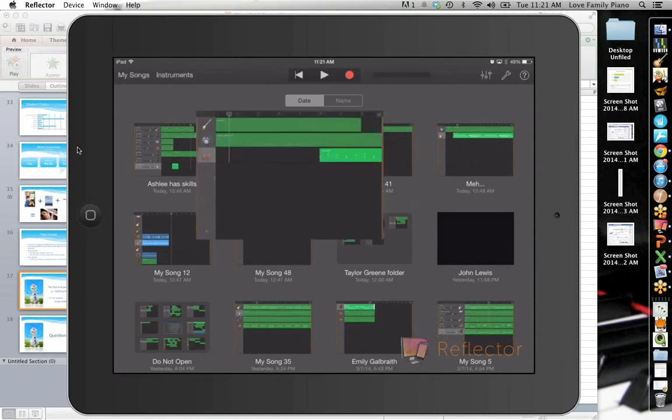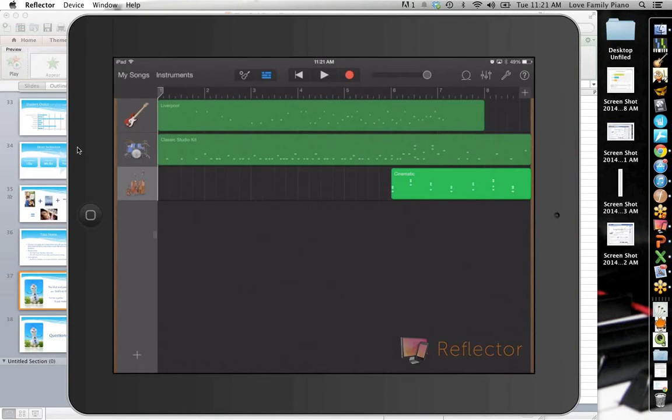Let me show you an example of a student that I gave the iPad to, that had no idea and didn't have any clue of what to do with this app.